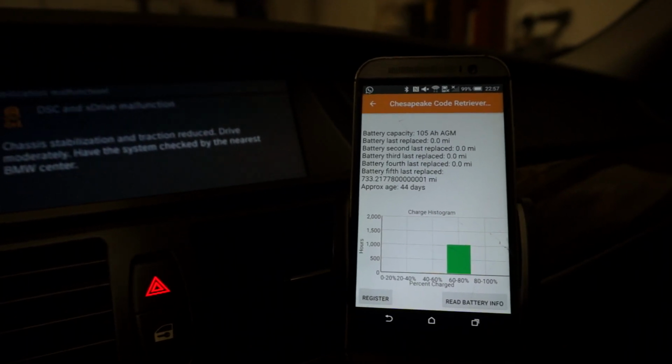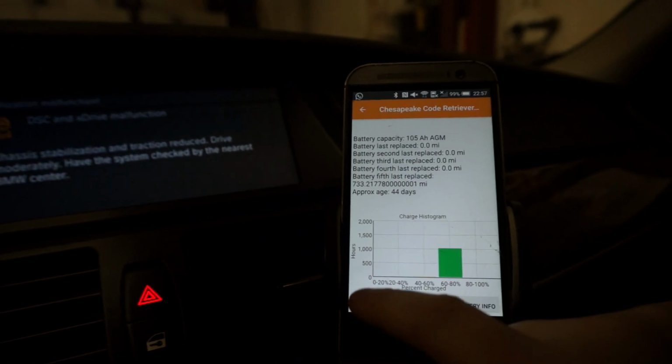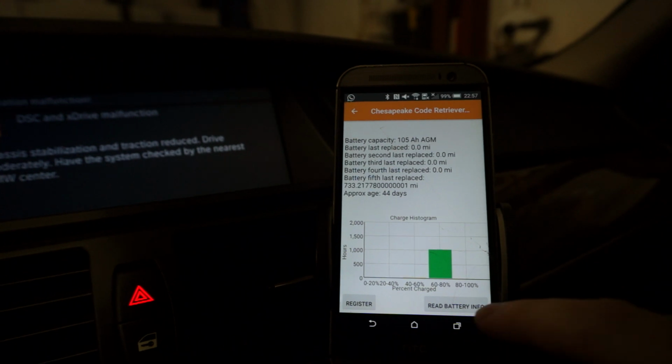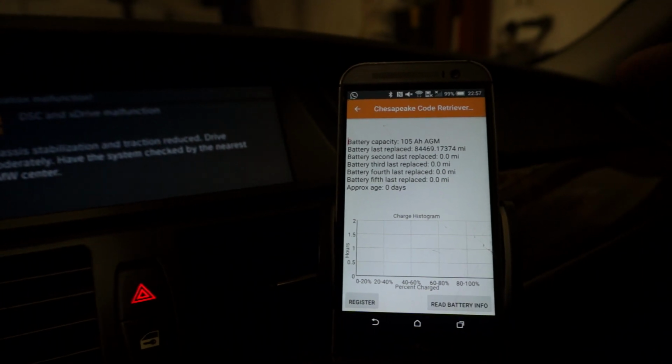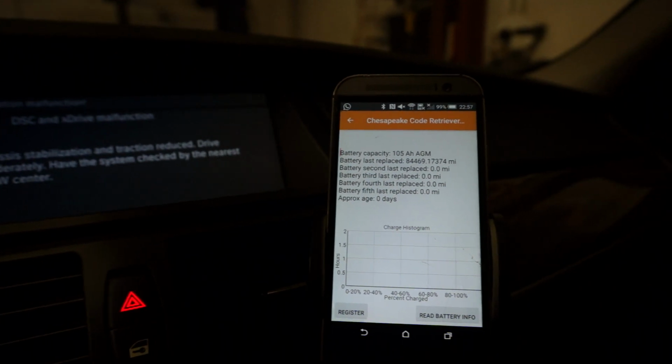In this case, we just installed a new battery, so I want to register it, and we do that just by hitting register, and it'll say battery is successfully registered. Then we can read the battery info again. And you can see it was just replaced at 84,469 miles. And if we come over here, you can see that's the exact mileage, pretty much. It doesn't get quite updated, and there's a kilometer to mile conversion as well, but you can tell it's recent.